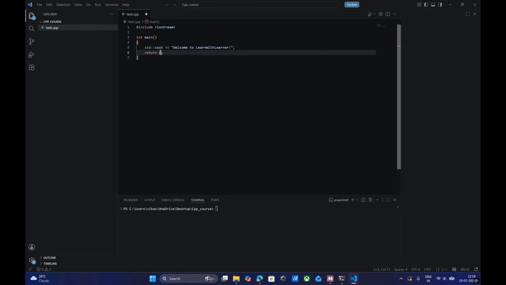So if you don't write this, don't worry, C++ will consider return 0 by itself, but the best practice is to write return 0 at the end of the main function. Yeah. So let's save this.